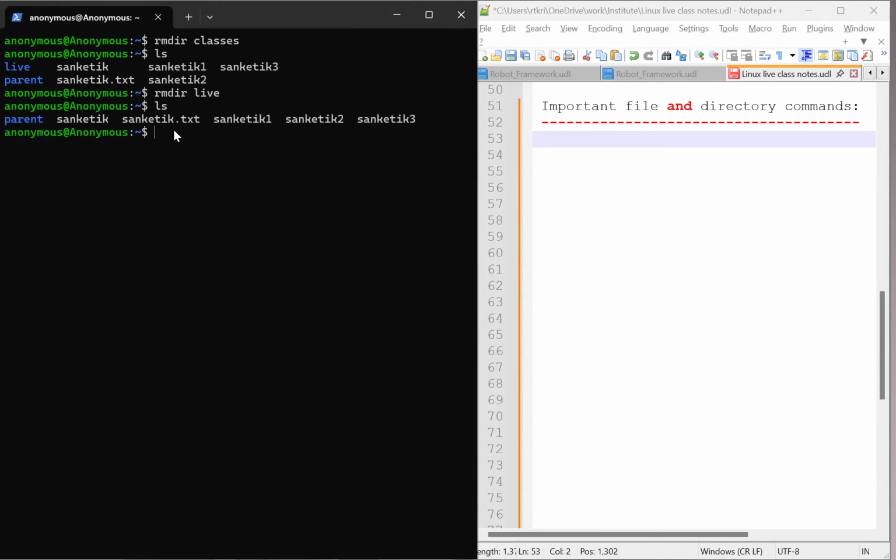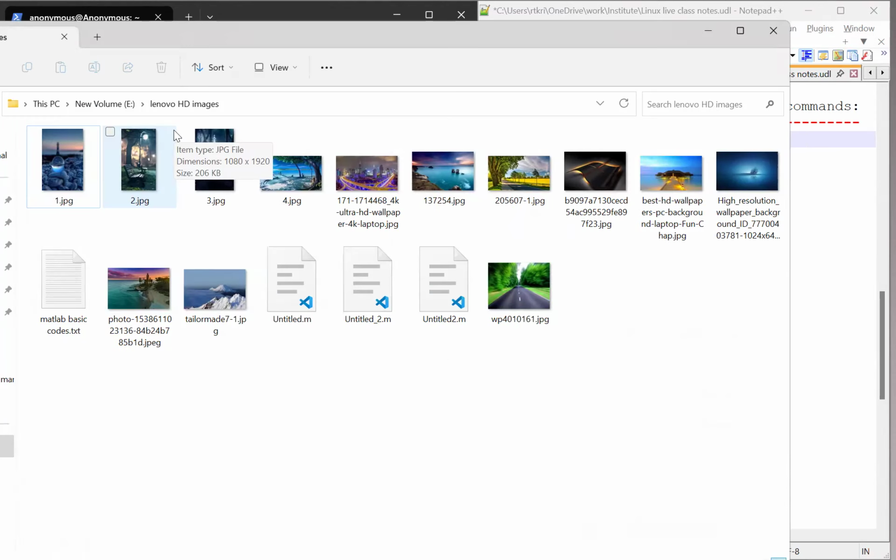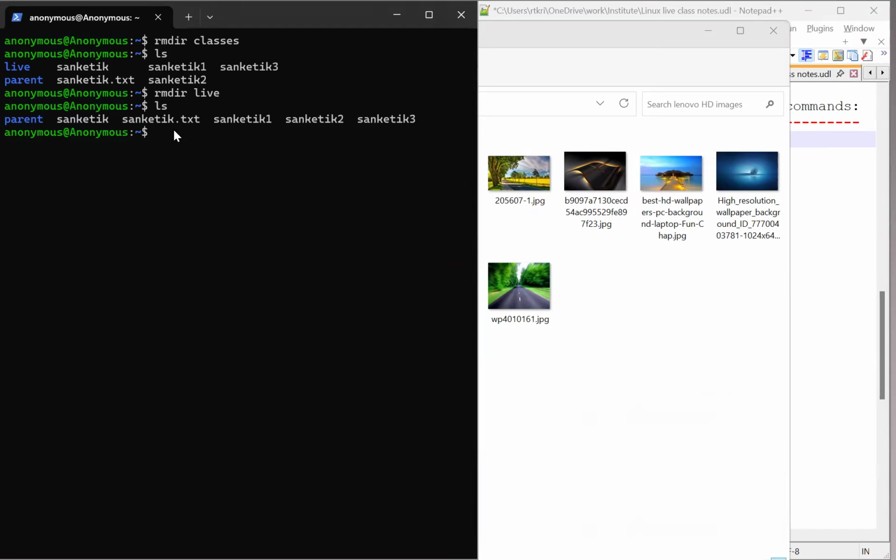If there are non-empty folders, meaning the folder contains any files, then for removing those we can use rm -r. But now I have only empty folders, so I used rmdir only. And this will help you clean up unused folders. I want to clear this first of all, then we can go for the next command.